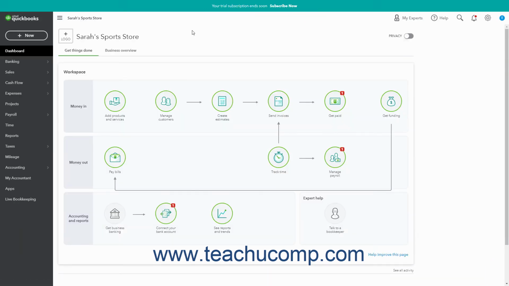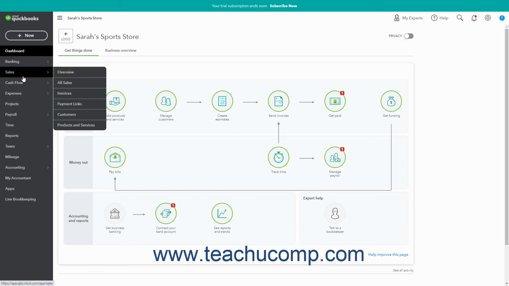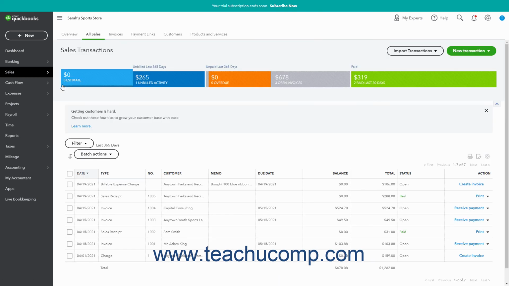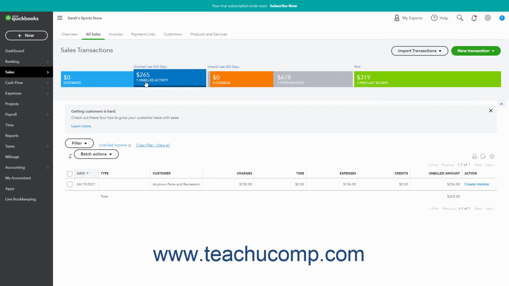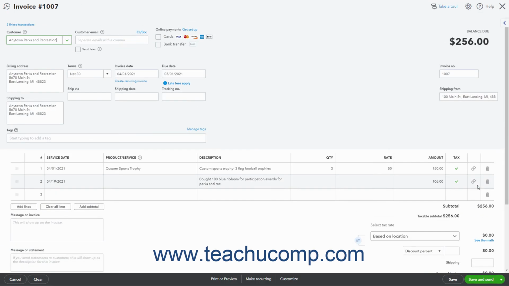To later convert a delayed charge into an invoice, hover over the Sales or Invoicing link in the navigation bar, and then click the All Sales link in the side menu that appears to open the Sales Transactions page to the right. Then click the Unbilled Activity section of the money bar to filter the sales transaction list below to instead show customers with unbilled items. In this list, click the Create Invoice link under the Action column for the customer for whom to create the invoice. In the invoice page that opens, the Delayed Charges items appear in the Line Items area.